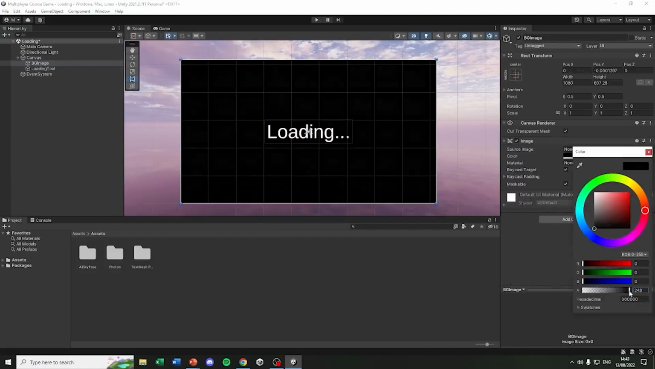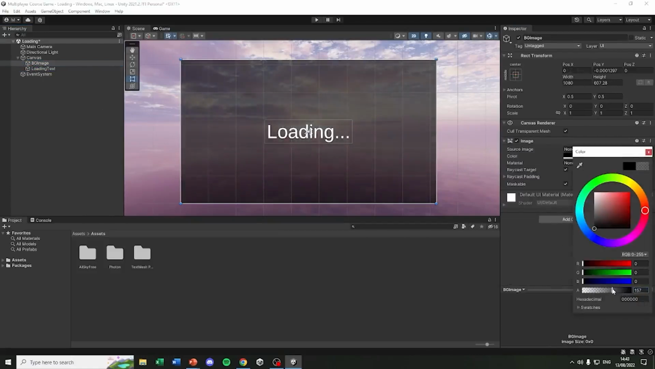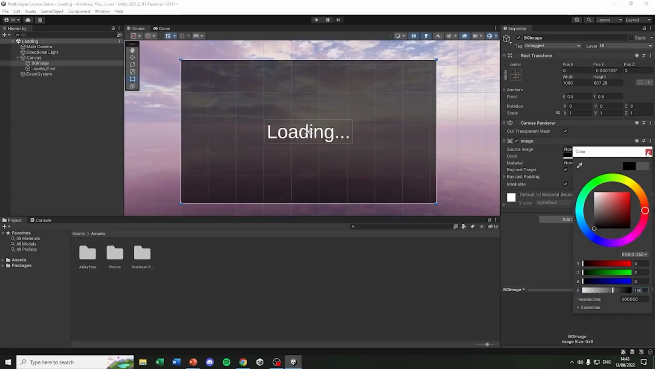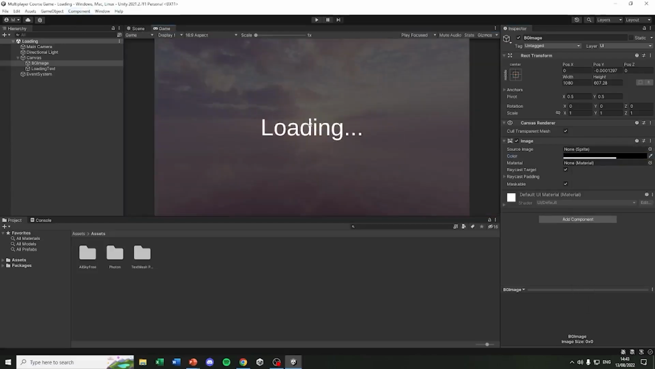And I will make the opacity of the background a bit lower, somewhere around 160, and I think that looks pretty good. Yeah, for now I'm fine with it. Of course you can improve or change everything you like to make the loading menu and all the other menus look like you want, but for me it's great.